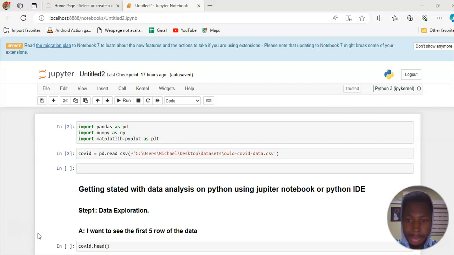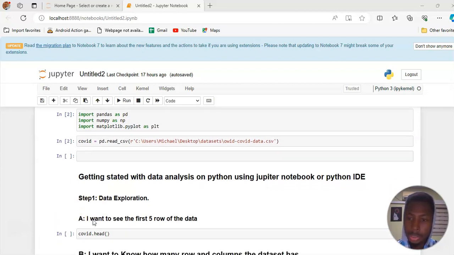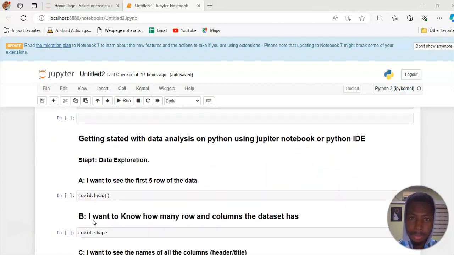So let's get started. Today we'll be working on how to explore our data, how to select columns, how to select rows, how to check data types and etc. Those are the basic exploration we do with our data just to know what our data is all about. So let's dive in.